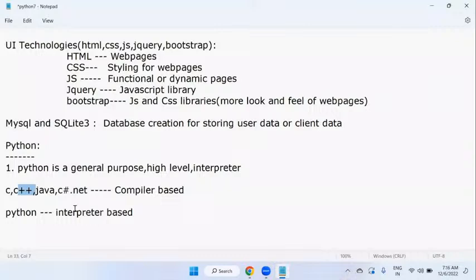But in Python, it's not like that. It won't generate any exe because it's an interpreter. Each and every line of code will be checked, and finally it is executed. But it doesn't mean that there is no compilation in Python. In Python, compilation is also there, but as a programmer we are not going to do compilation explicitly. Internally, the interpreter takes care of that compilation and line by line checking process. So this is about interpreter. Even JavaScript is also interpreted, almost equal to Python.